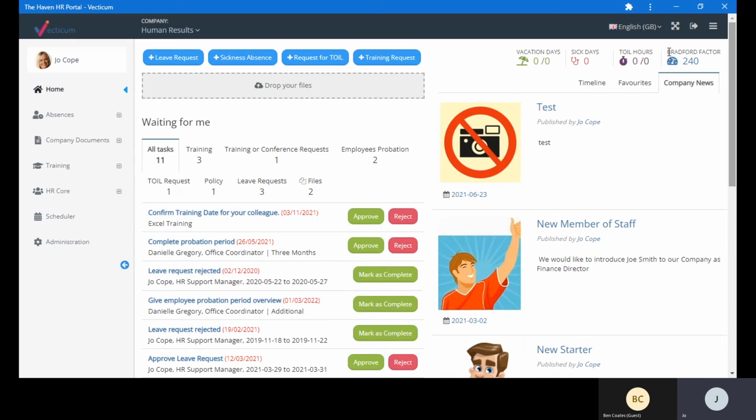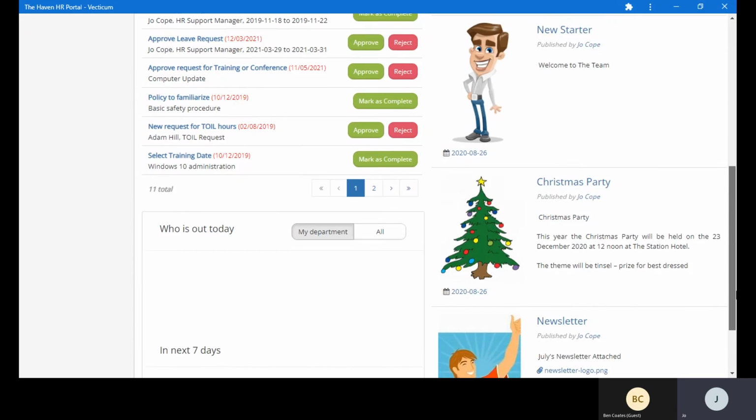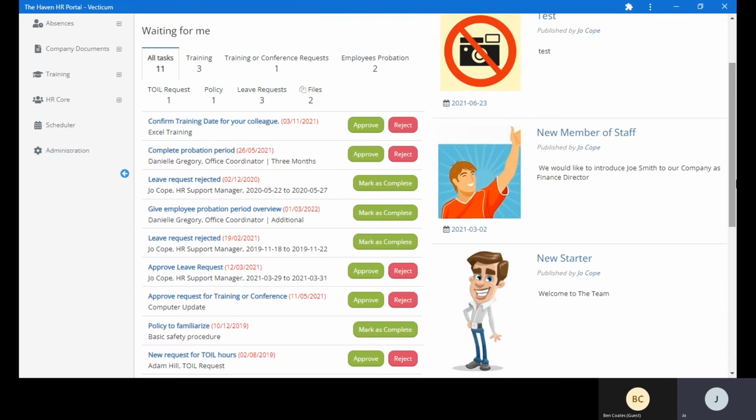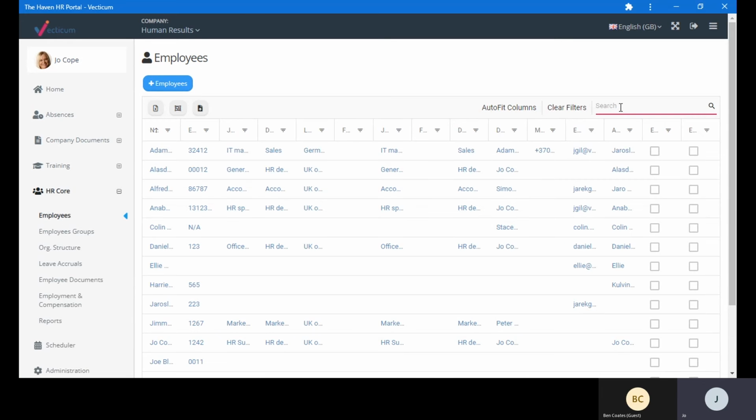Employees will just have their own tasks on there. So if they've been sent a training request, they will see what they need to do on that one. On the right hand side, you've got company news, which is good for new starters. You can add in when somebody's leaving, any parties, newsletters, and all employees will see that as soon as it's published. Right, I'm just going to go into one of the employee files now to show you exactly what you see.